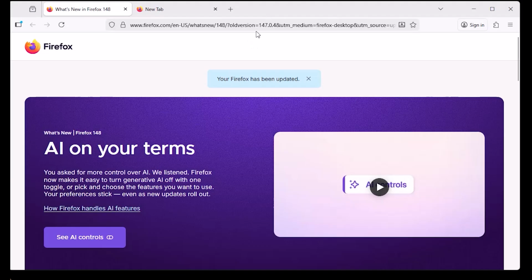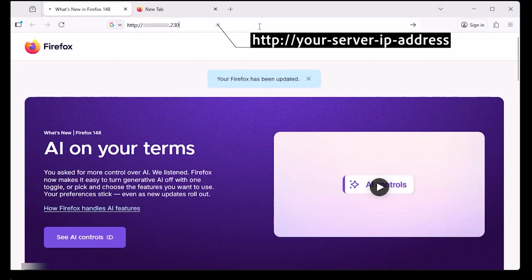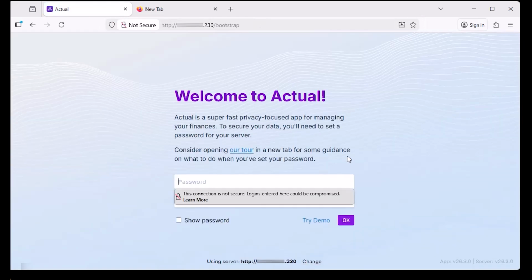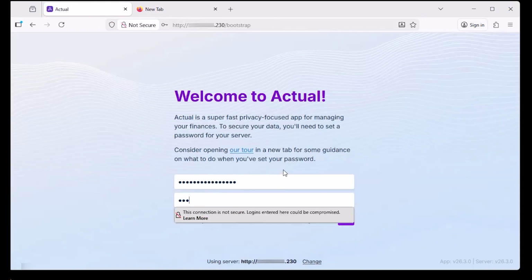Now, you can access the application using your configured domain. The Nginx reverse proxy will forward requests to the Actual Budget container running on your server.